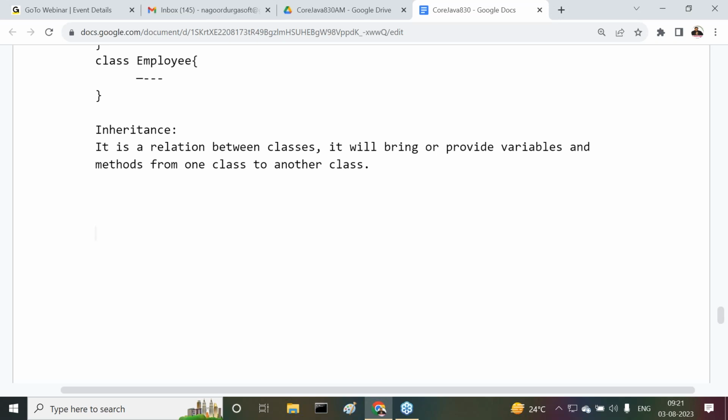When properties and behaviors come from parent to child, the child can reuse those properties. So observe this definition carefully here. It's a relation between classes, like a parent-child relation. It will bring or provide variables and methods from one class to another class. So first of all, I want to confirm one class, the class which is providing.